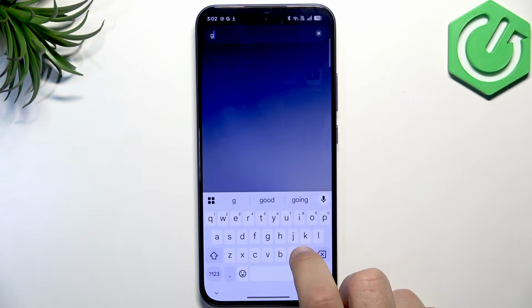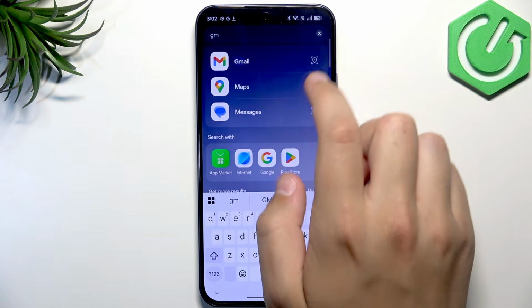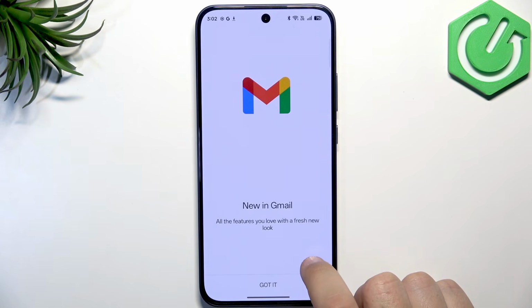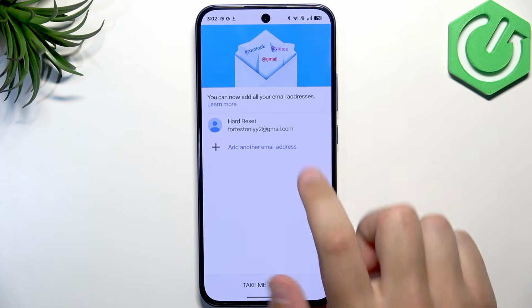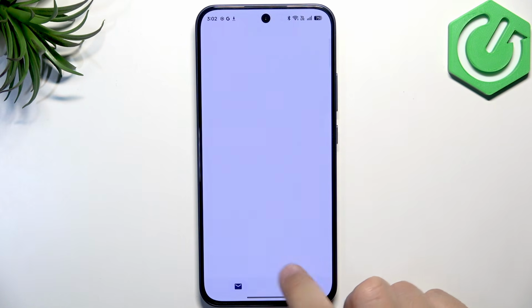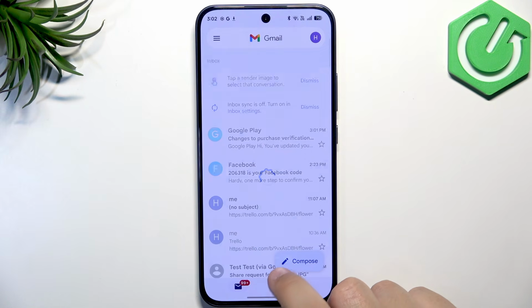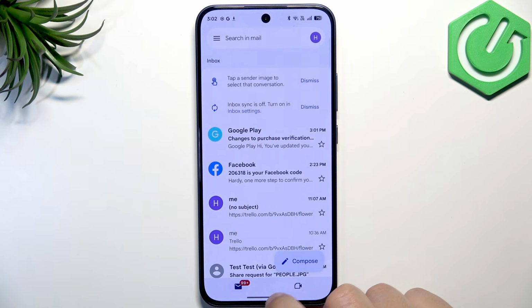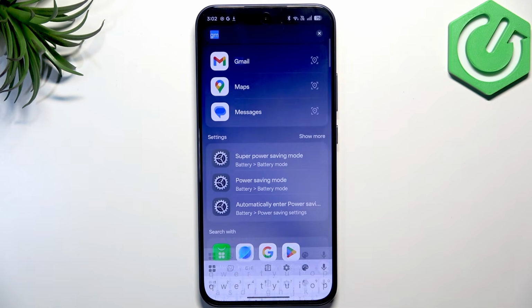As you can see, let's try another thing, like let's say Gmail. As you can see, we got the take me to Gmail option now, and it all works perfectly fine. So that's it for the video.